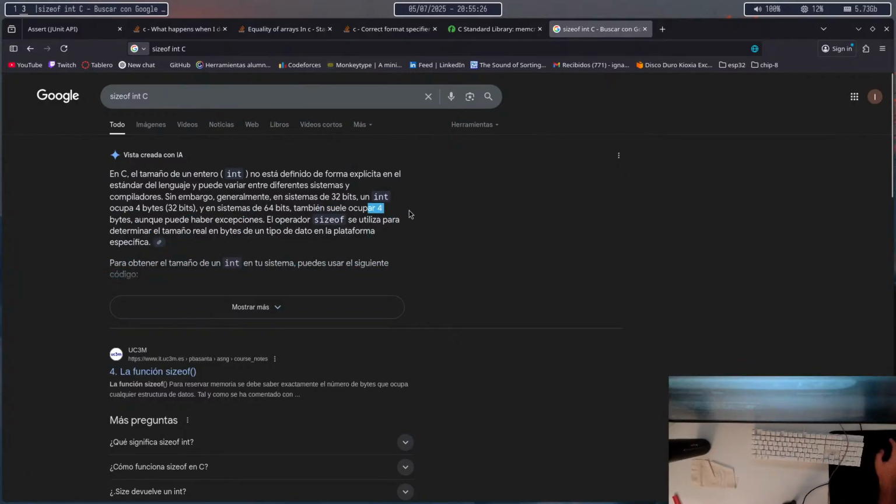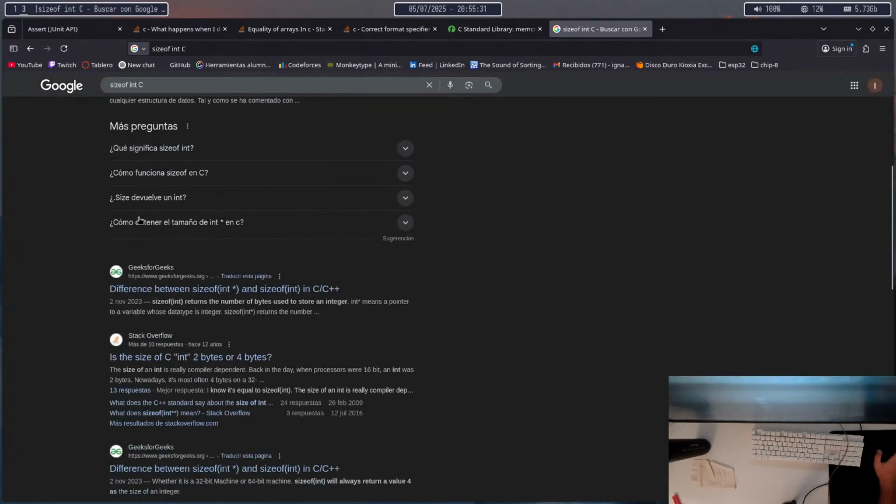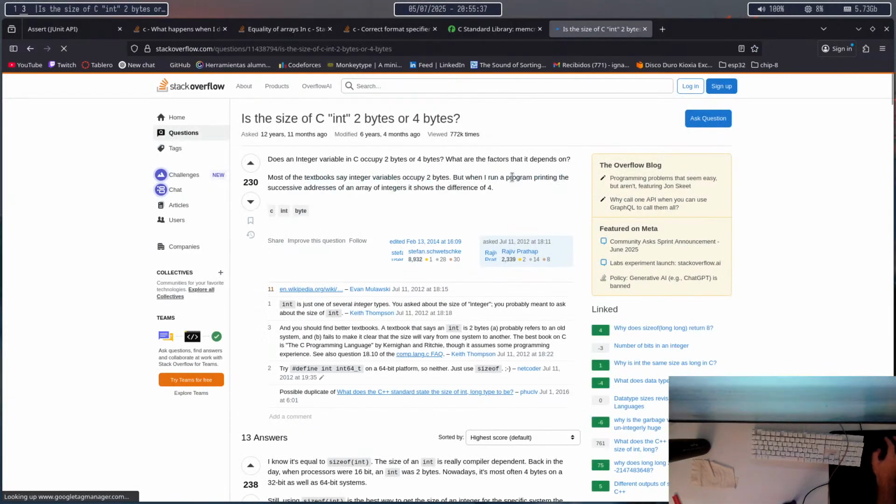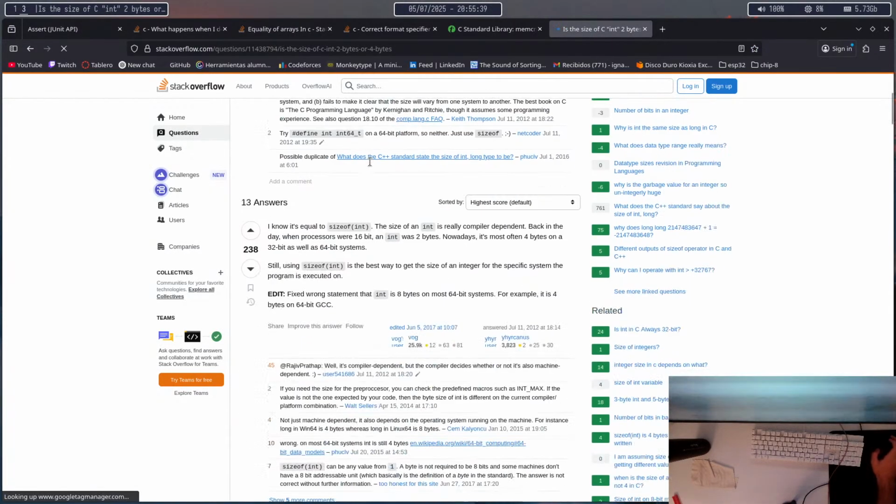Yeah, it's usually 4, but I guess it works different in array. Is the size of int 2 bytes instead of 4? I know it's equal to size of int. The size of an int is really compiler dependent. Back in the day when processors were 16-bit, an int was 2 bytes. Nowadays, most often 4 bytes on 32-bit as well as 64-bit systems. Doesn't seem to be the case.